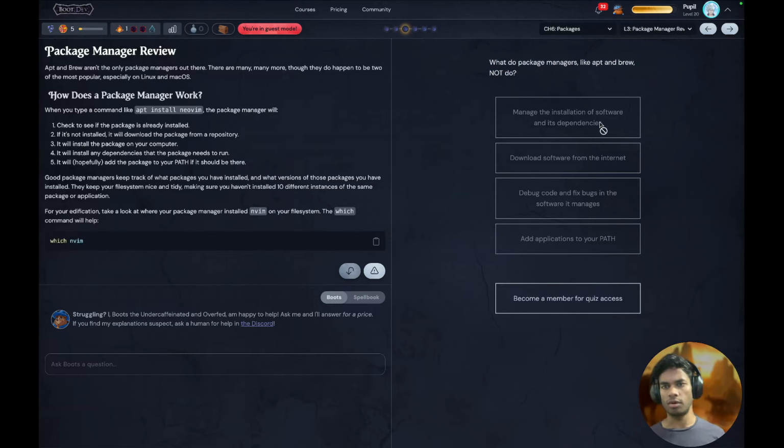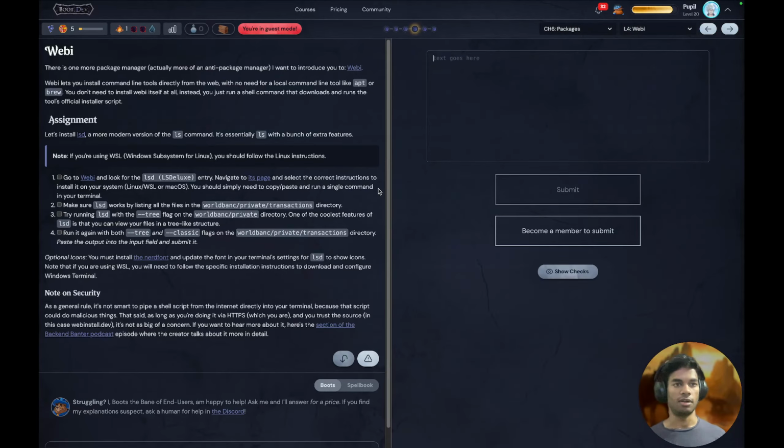Webi lets you install command line tools from the web with no need for a local command like apt or brew. You don't install curl with this. You don't need to install Webi itself at all. Instead, you just run a shell command that runs the tool's official installer script. Let's install LSD. LSD, a modern version of ls. If you're using WSL and Linux, you should follow the Linux instructions. Okay, go to Webi and look for the LSD Deluxe entry.